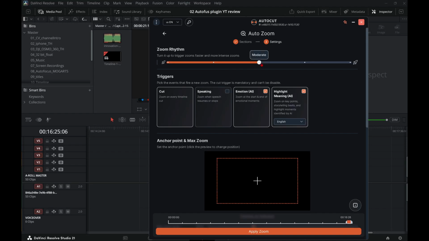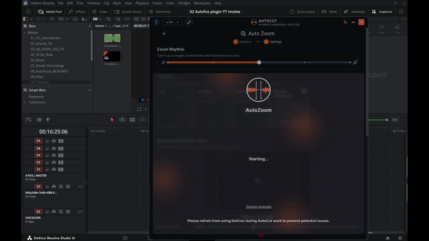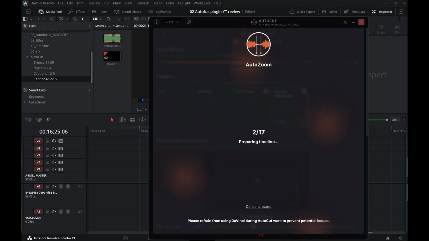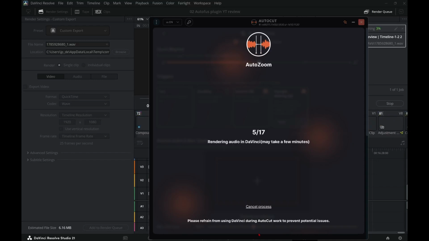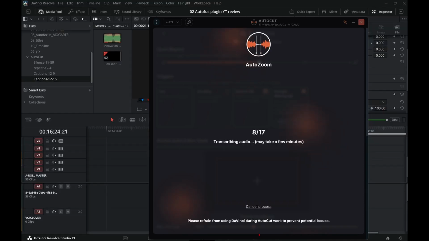And then I'll just leave it on moderate. Apply the zooms. By using auto zoom, it adds the movement without keyframing every change by hand. As you see, set the rhythm. Choose the triggers such as cut, speech, emotion, or the highlighted meaning. Place the anchor point over my face and set a sensible maximum zoom.